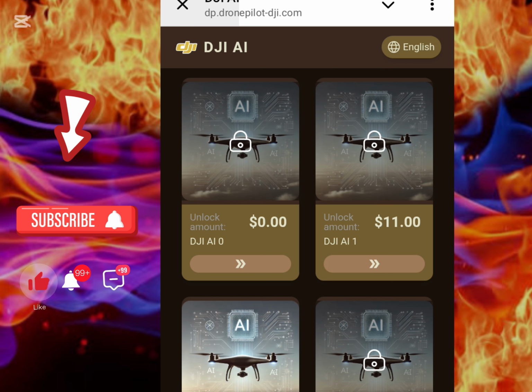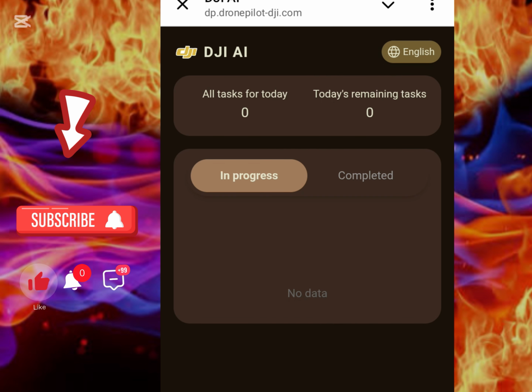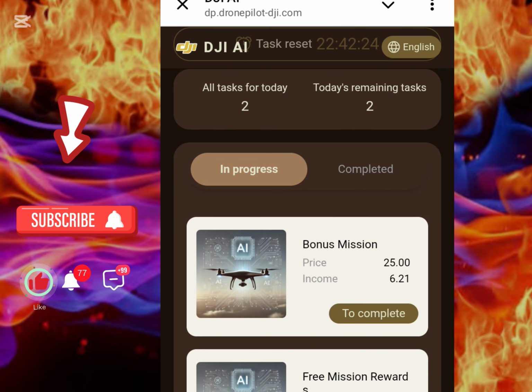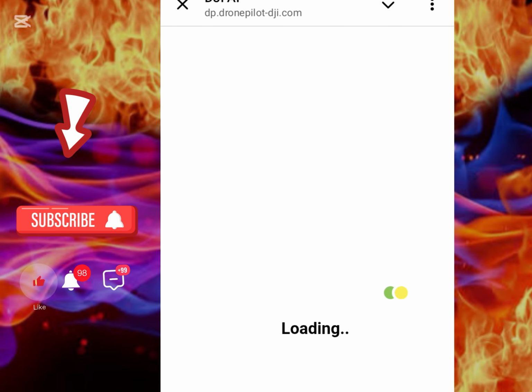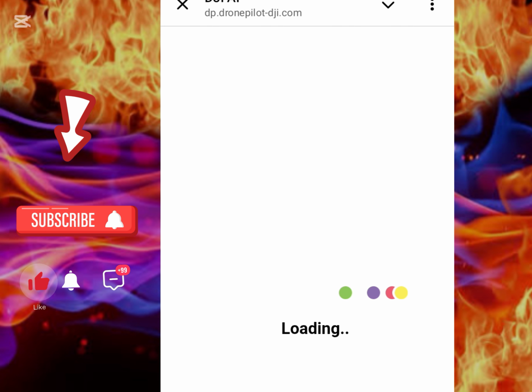So now we have the VIP 1 and then we have the VIP 2. For me, what I'm doing is that I'm going for the VIP 2, which costs me around 25 USDT, and this is what I'm going to be earning. So let me just quickly tap on complete. You can see I'll be earning 6.21 USDT on a daily basis. Now this is actually a free mission, so it's going to give me about 0.61 cents.